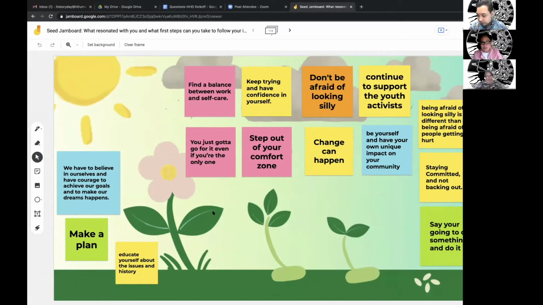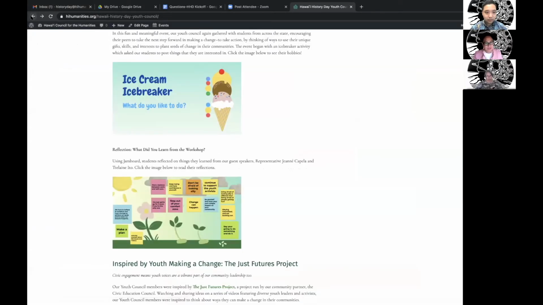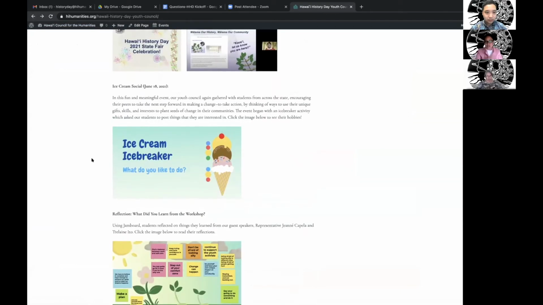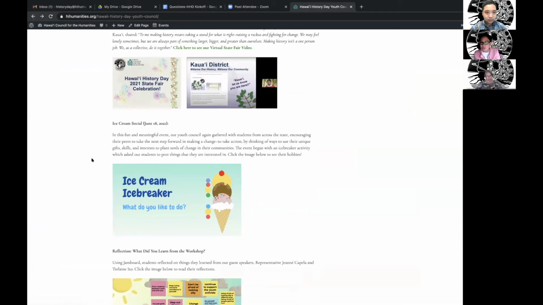That's part of the Jamboard that they did together. They shared what they wanted to do moving forward. So if you can get that. And then we did an ice cream social from the state competition going into the national competition.